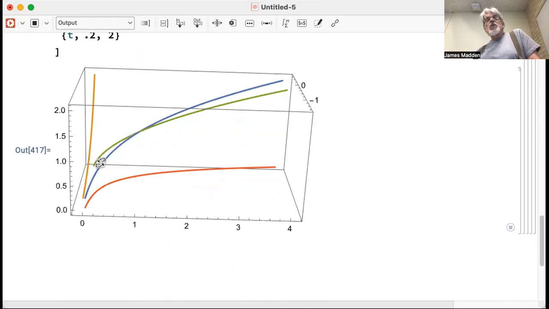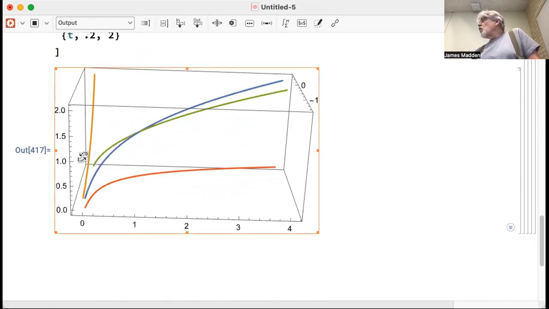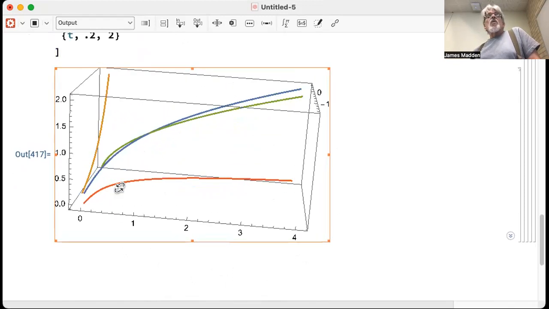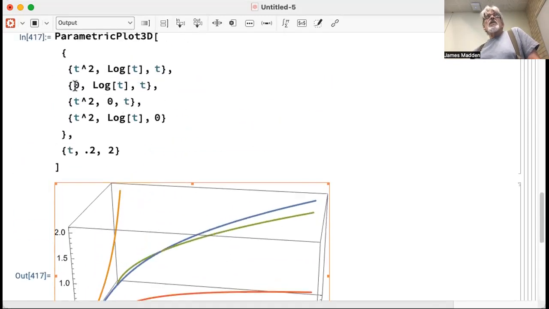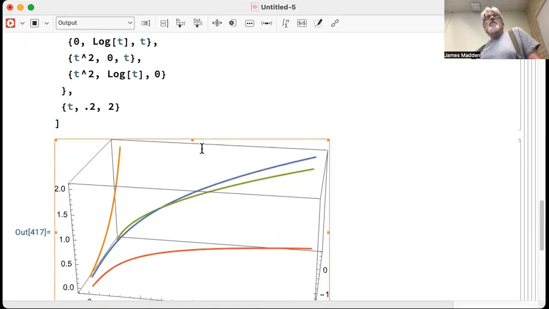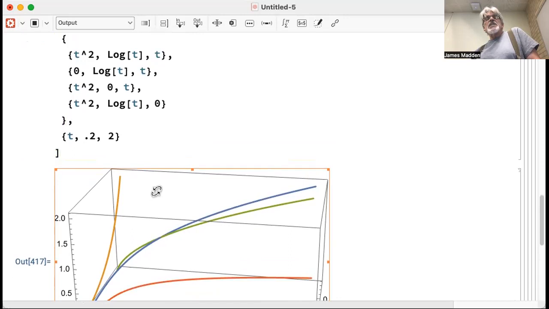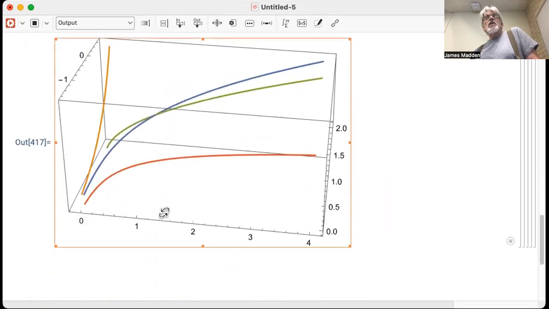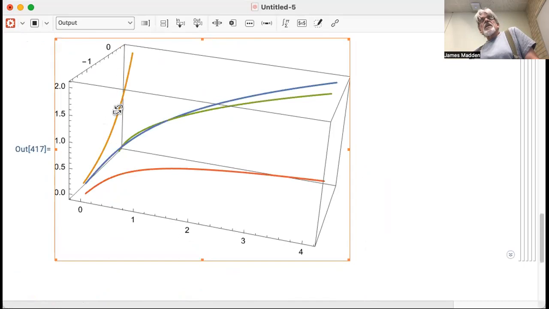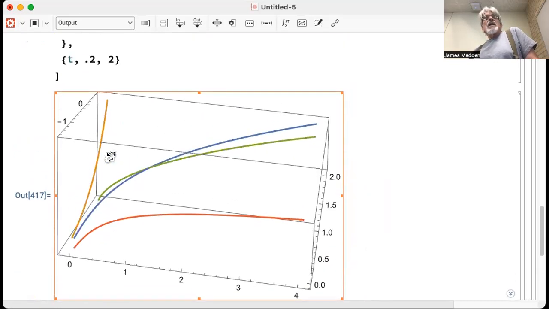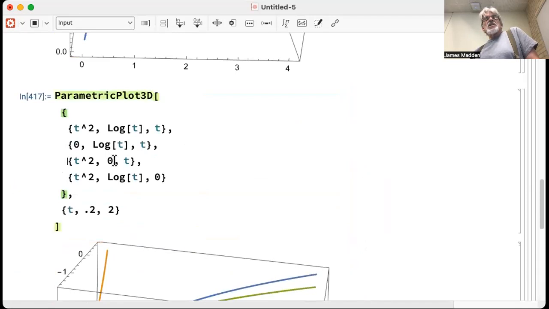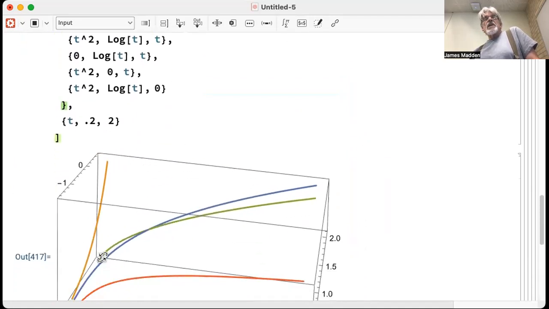So the colors come in order: blue, yellow, green, red. You get used to the order in which they come as you work with this. So we've taken the 3D curve first that we see in blue, and then we have the projection onto the YZ plane that's in yellow here. So we can see that there. And then the projection into the XZ plane that is in green.